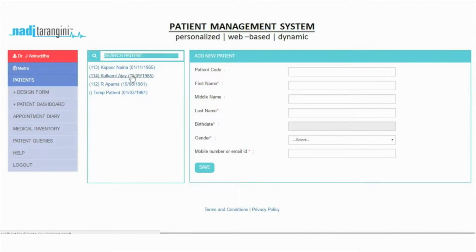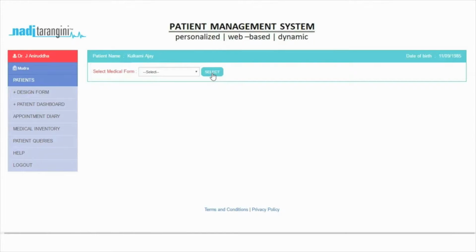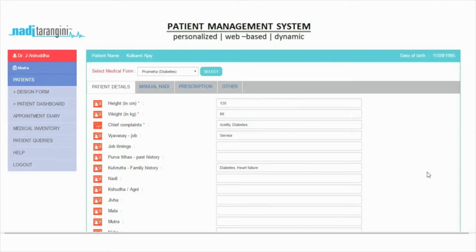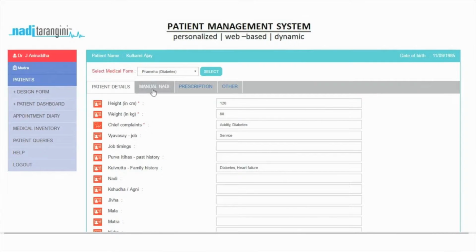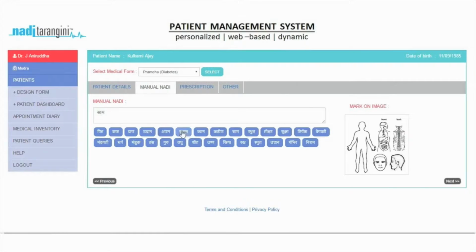Click on the patient name and select New Visit. If you click on the diabetes form, you can see the various fields. You can remove the EA and BP fields and add a new field called blood pressure. You will now see how to modify the manual Nadi keywords.